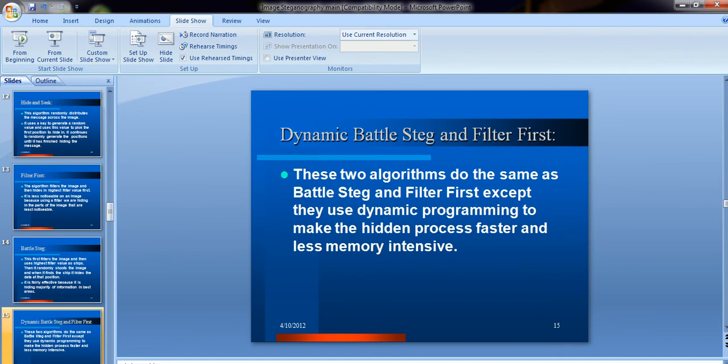The other two algorithms are dynamic battleship and dynamic filter first. These two algorithms do the same as battleship and filter first, except that they use dynamic programming to make the hiding process faster and less memory intensive.